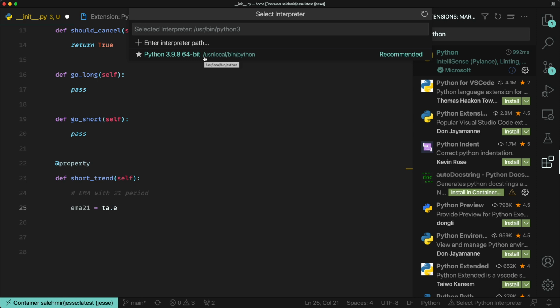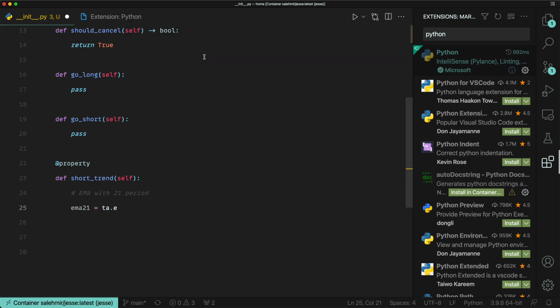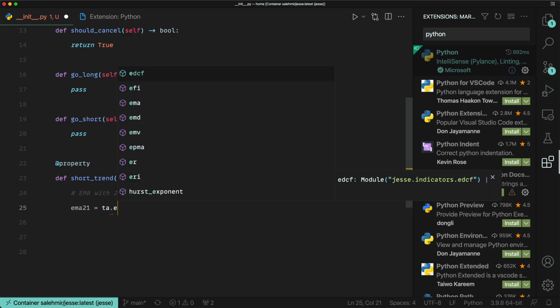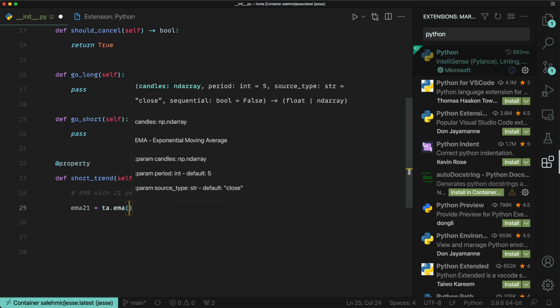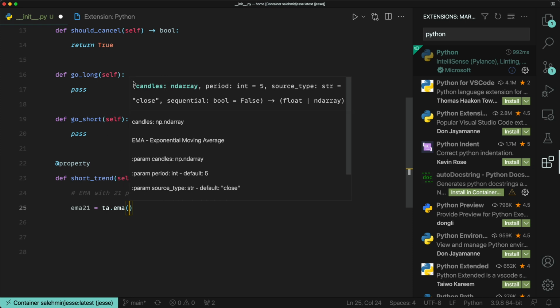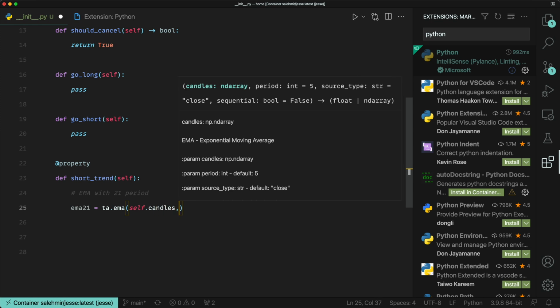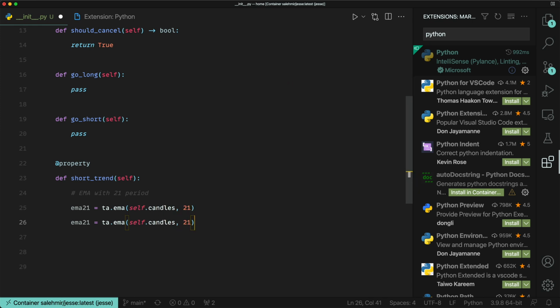So now if I try to remove this line and write it again, I should get code completion. Not only do I get code completion, it'll also tell me the accepted parameters of the function, which is really useful. And also, if I make a syntax error, it should recognize it.